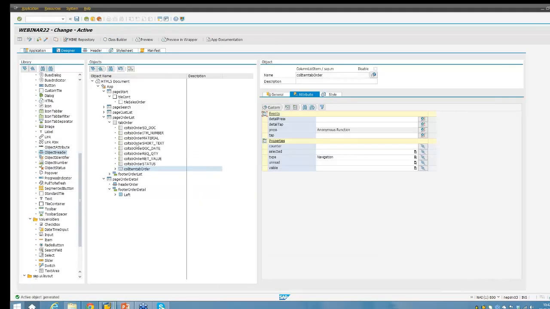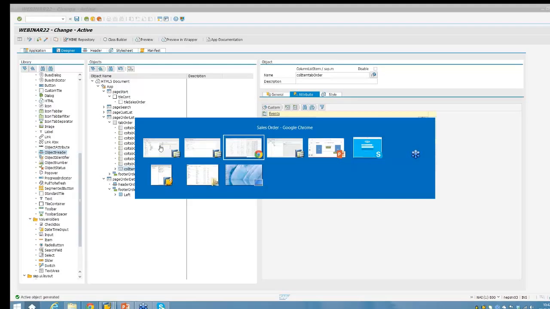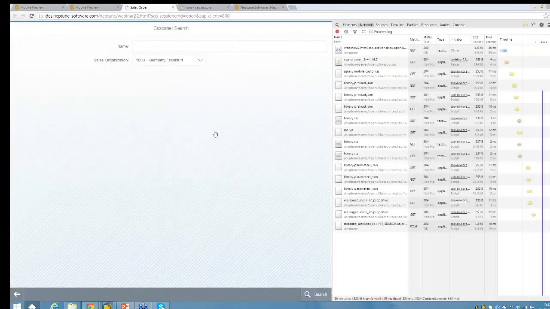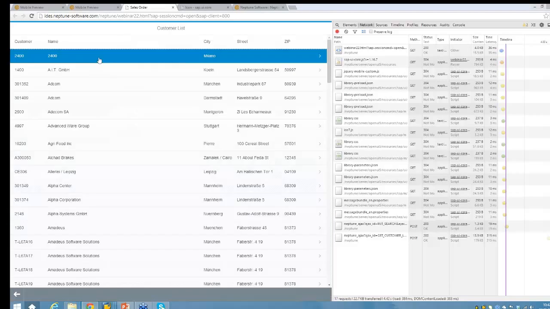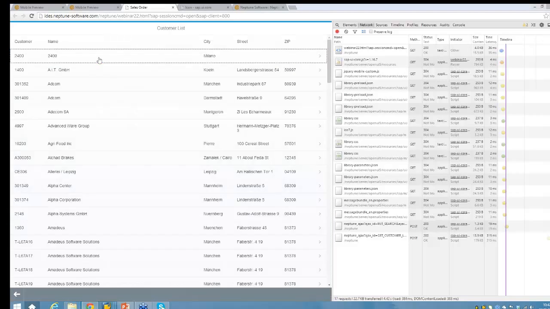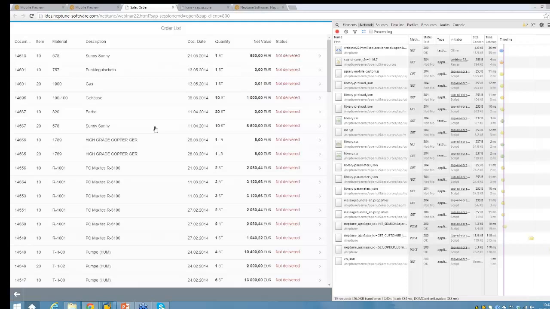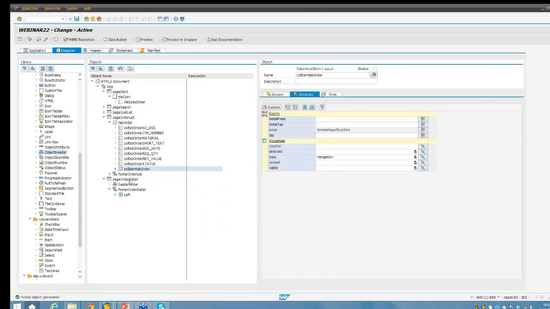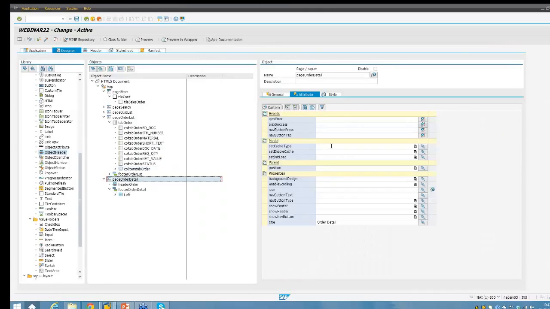So I will activate and test the application. Click on the customer, reading the order list. I can click on order list to get detail. Now I just forgot the Ajax success event again. So now you really see how important that is.